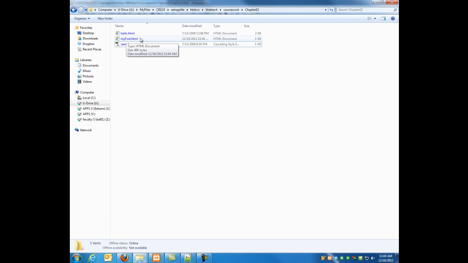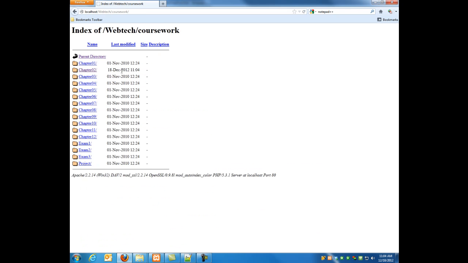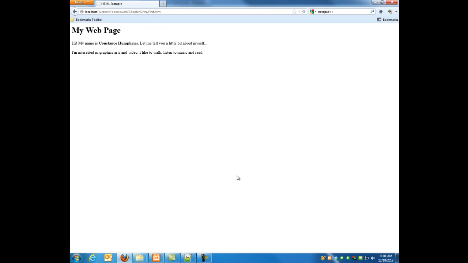Now let's go to the web server and test it on the web server. You saved it to your coursework folder in Chapter 2, and there it is, myfirst.html. Your page should look similar to mine, and if it doesn't, that may indicate that you don't have your web server running. So now that we've created an HTML file, let's create a PHP file.